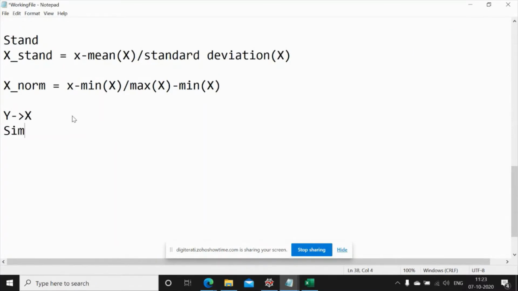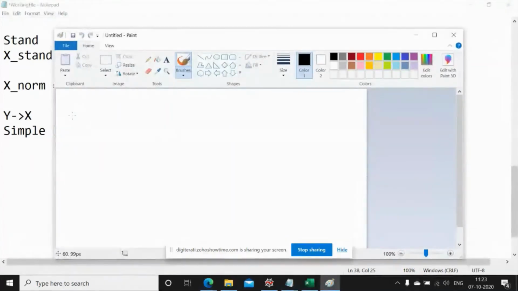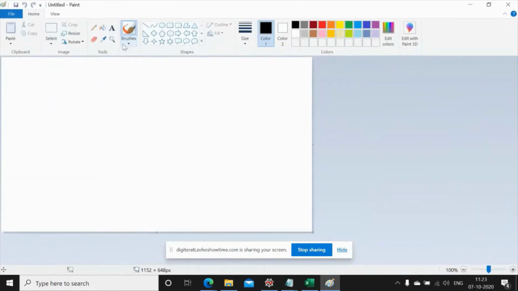So it's called simple linear regression. It's simple because there's just one X and one Y. Now if I plot all these in a chart, it might look like this.